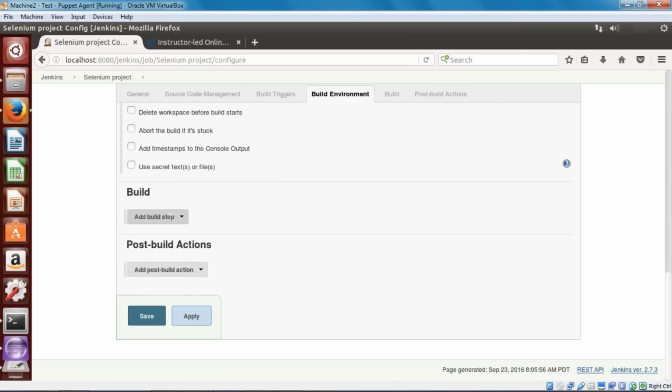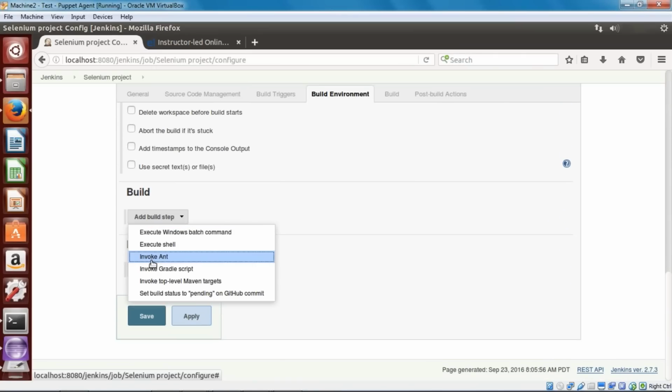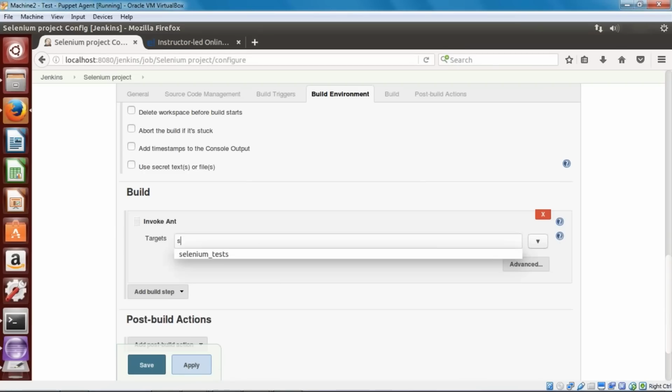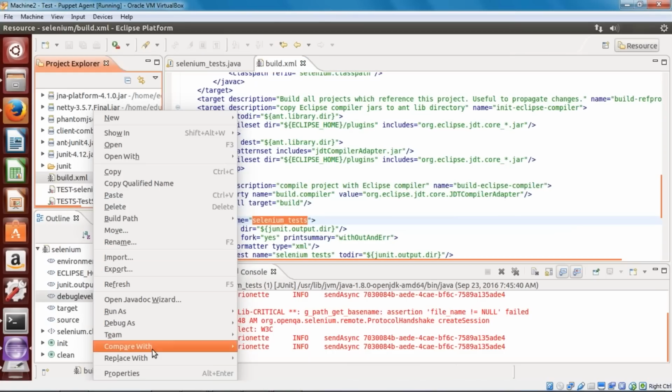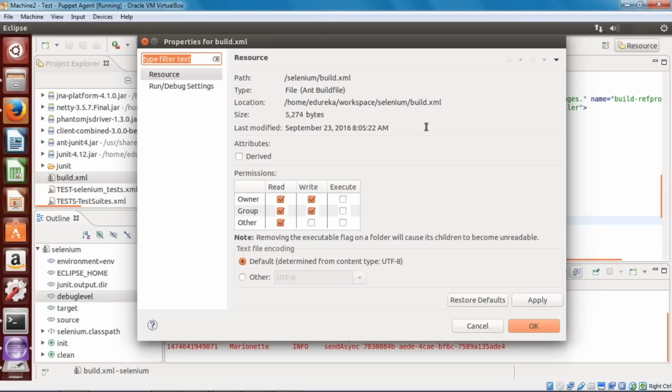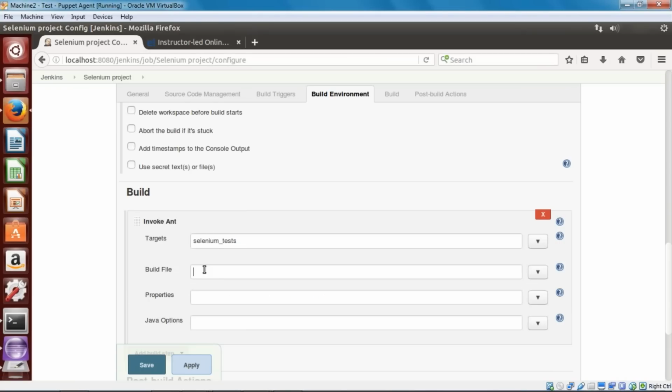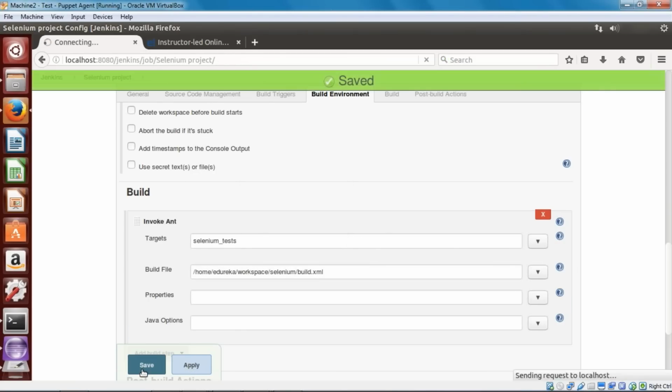Scroll down and go to Build and click on Invoke Ant. Add a build step, Invoke Ant. Now my target name was selenium_test. Just now we saw that. Okay. And click on Advanced and just give the path of the build file. So let me go to my project and click on Properties here for the build.xml file. It will give me the path where the build.xml file is residing. Ctrl+C. I'll go back here and paste it, and apply, save.